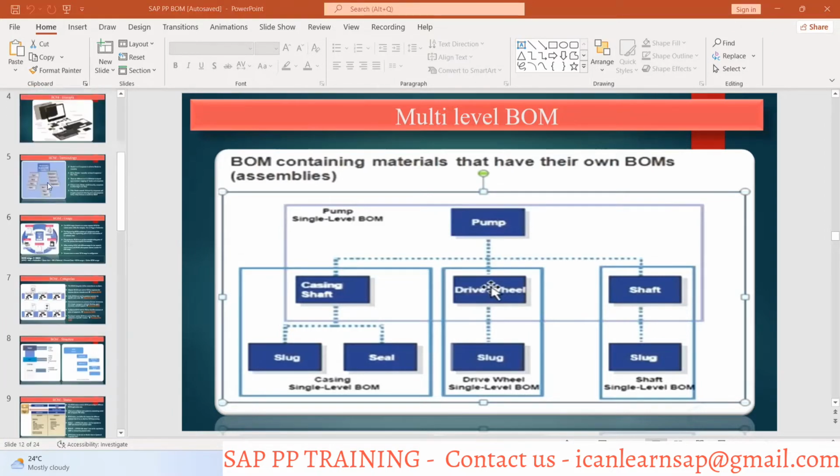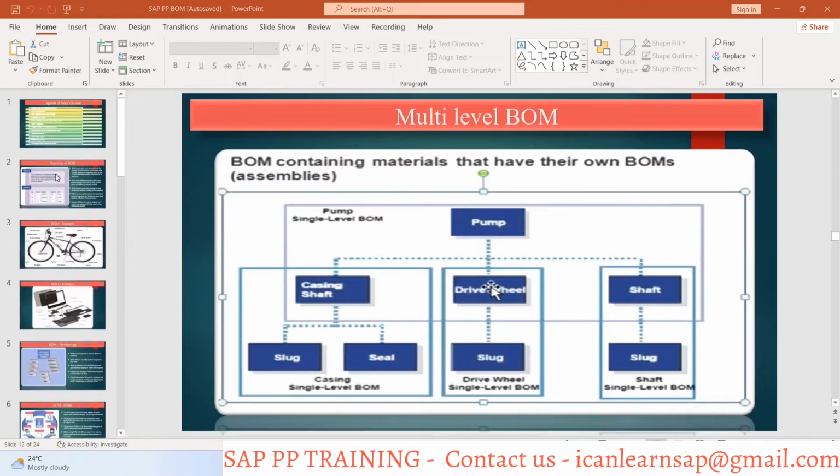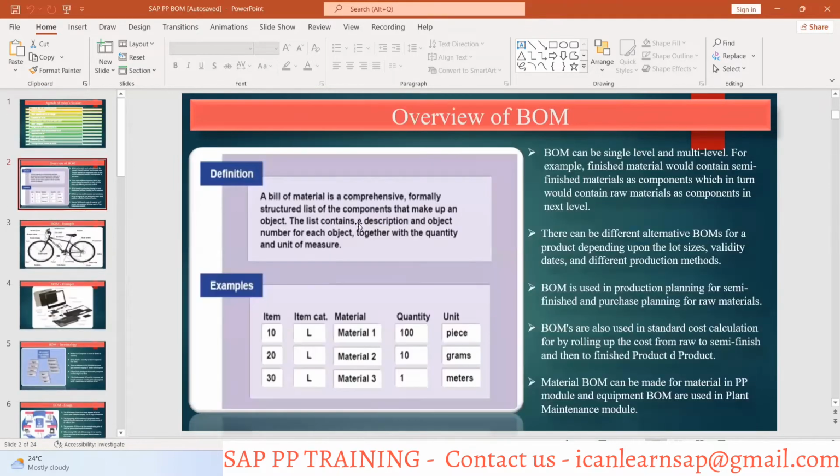So what is a BOM again? BOM is a formally structured list of components. Okay, so a list of components is there: material 1, material 2. Components that make up an object. This contains the description of the object, the number of each object together with quantity and unit of measure. Clear? Without that, you are not supposed to say it is complete bill of material information. Without that, it cannot be a BOM. Okay, it has to be a complete structure.